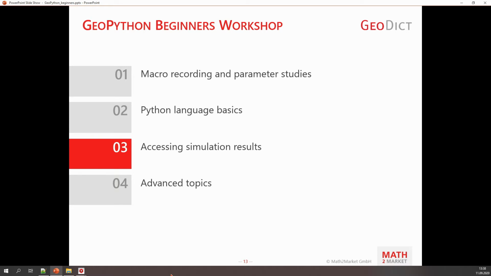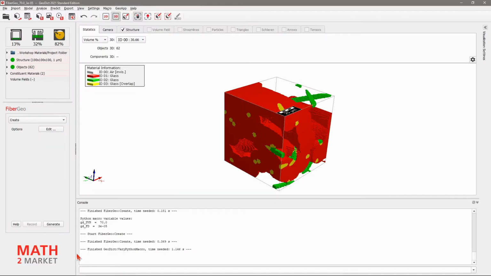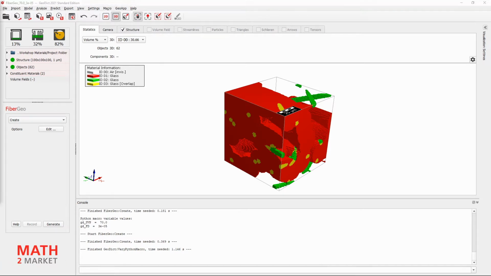So let's start with the last part. Now we will run a simulation to access the results and save nice images from a macro. Because a simulation would be the next step after generating structures. And we will choose a flow simulation.